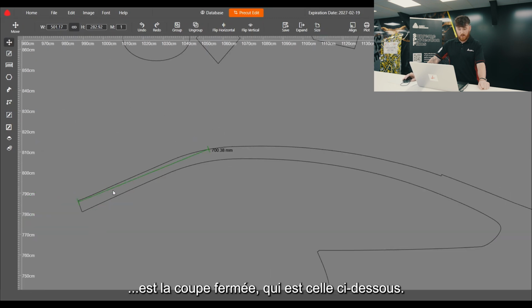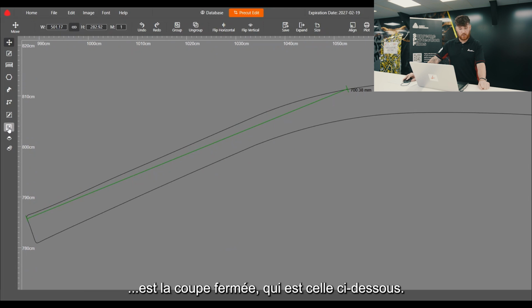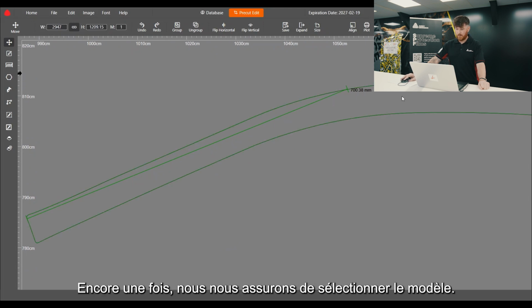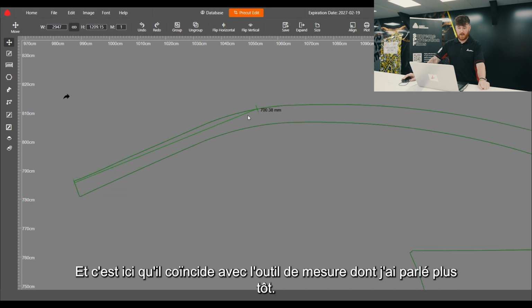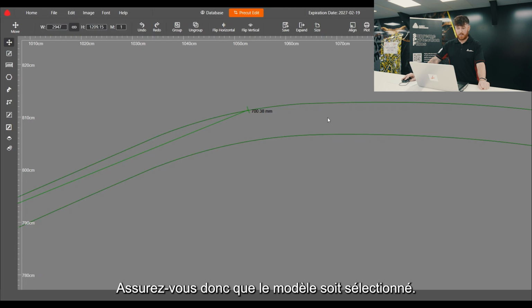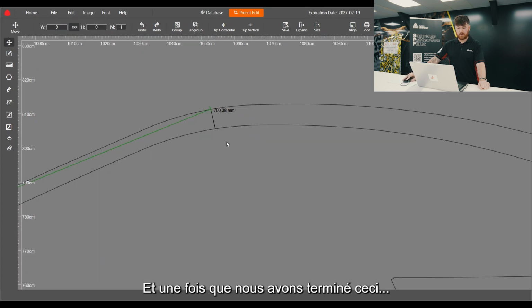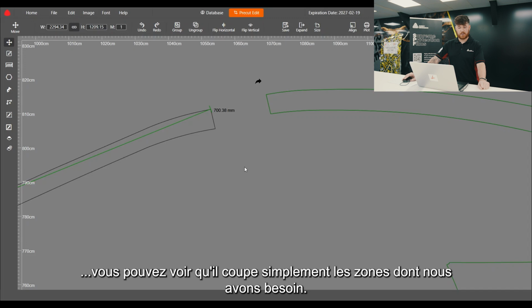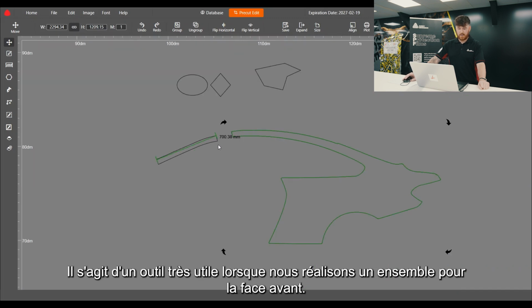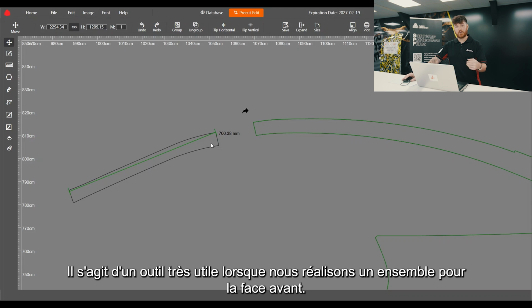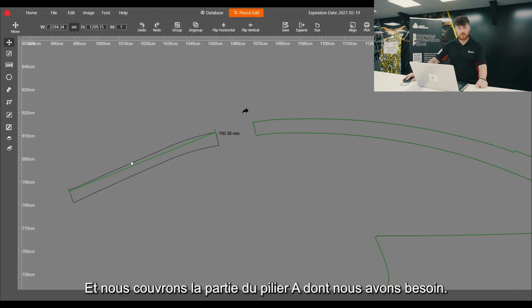The one we're going to use more often is the closed cut, which is the one below. So again, we make sure we select the pattern, and this is now where it coincides with the measuring tool I discussed earlier. So make sure the pattern is selected, and then we hit the closed cut, and where the measuring tool is, we make a cut through, and then once we've done this, you can see it simply cuts through the areas we need to. And this is a great tool for when we're doing a front end package and we're covering the section of the A-pillars that we need to.